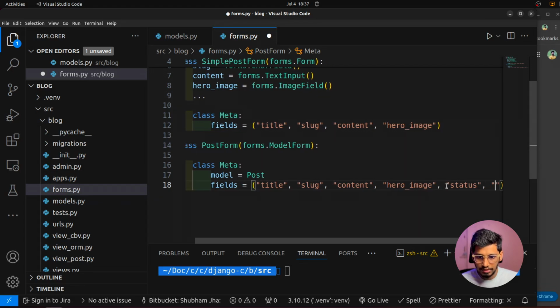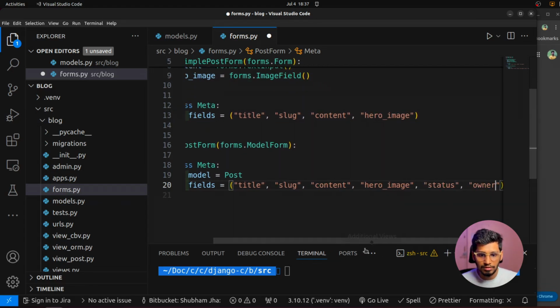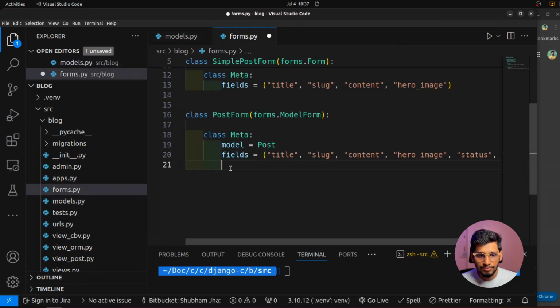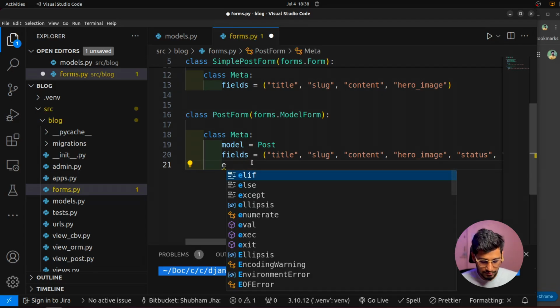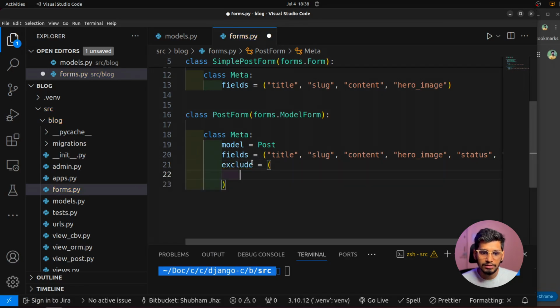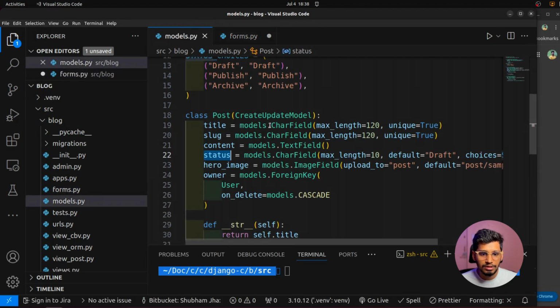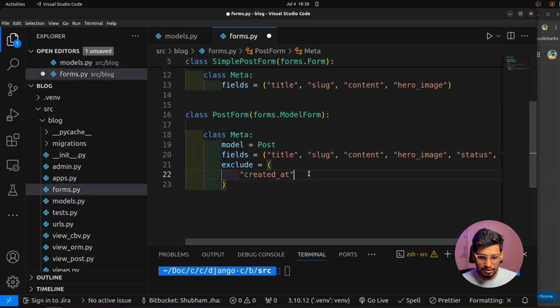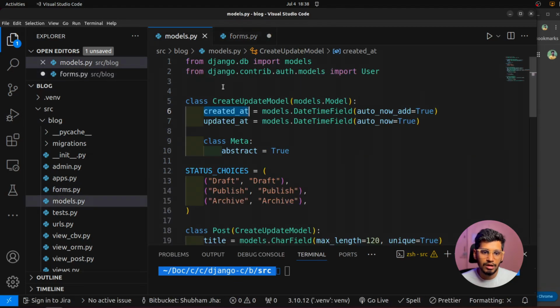Status and owner also. Let me format the document. And you know what, you can explicitly specify what fields to be excluded. For that there's one more thing called exclude equal to, and in this one you can specify the fields. If you notice, we have created updated model, so that means we have created at and updated at. We need not show these to the user because these will be pre-filled by Django itself, because we have specified auto_now_true. So let's hide, or exclude, these: created at, updated at.